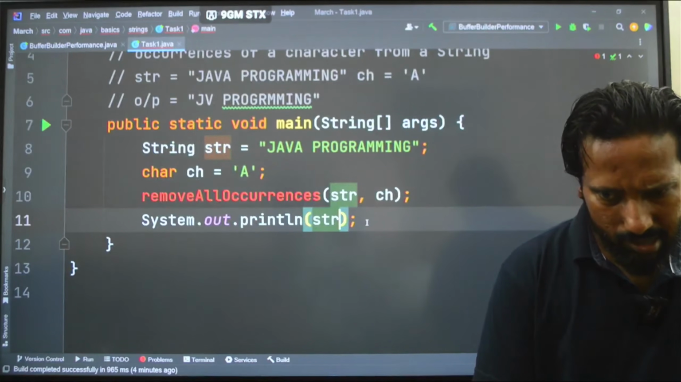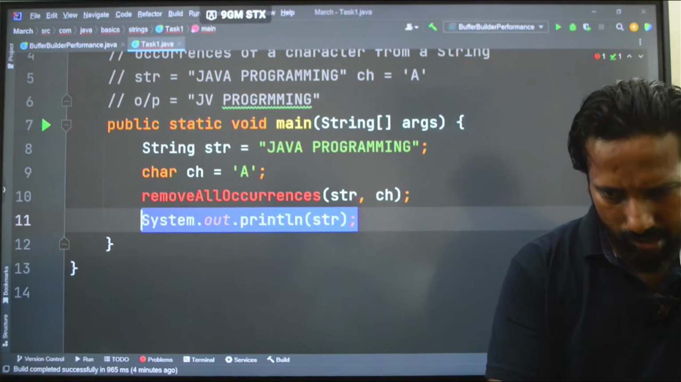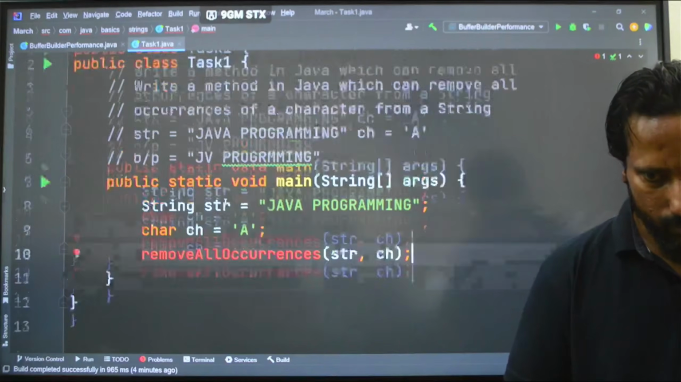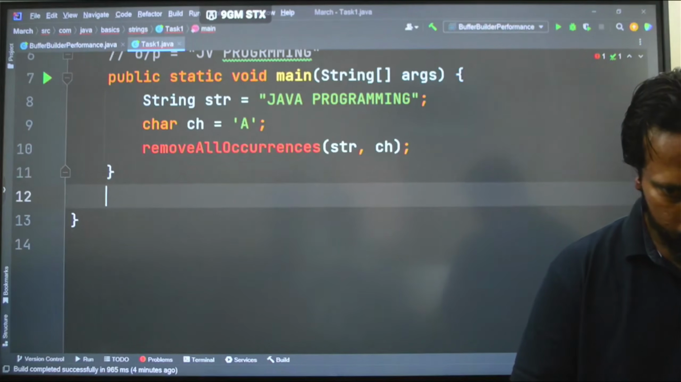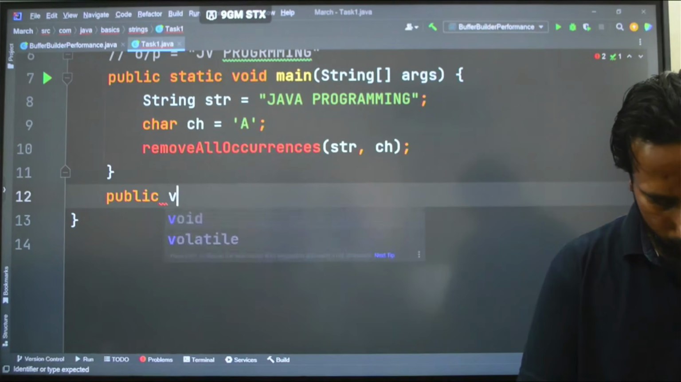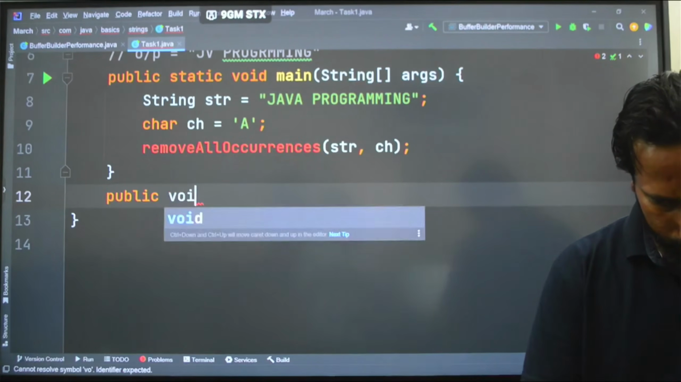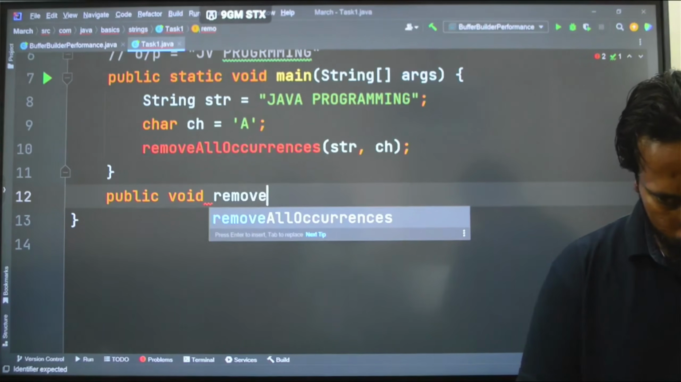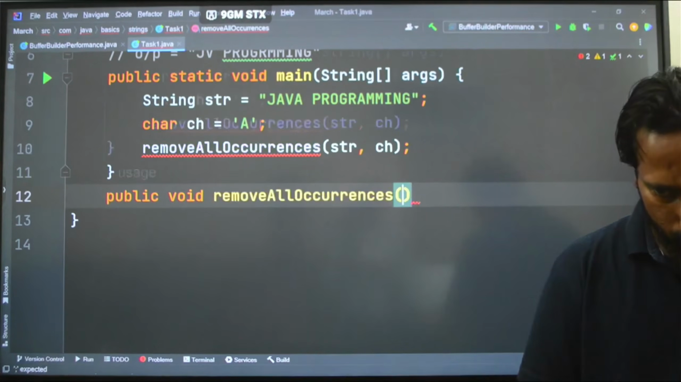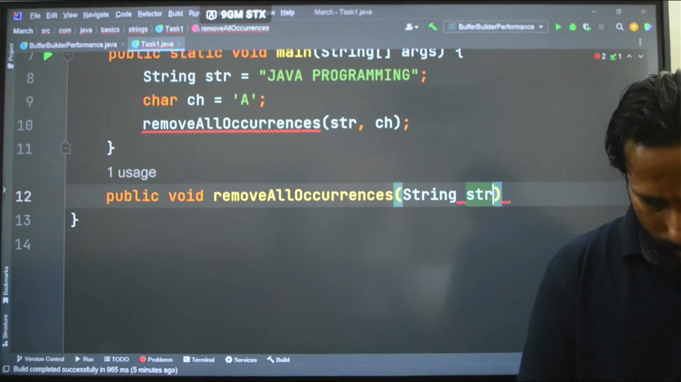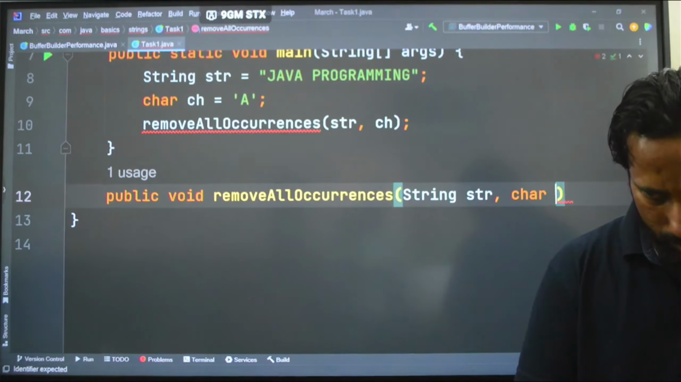Or you can just do it in the function only, right? You can do that. So I'll say public void removeAllOccurrences, and it will take a string str and it will take a character ch.